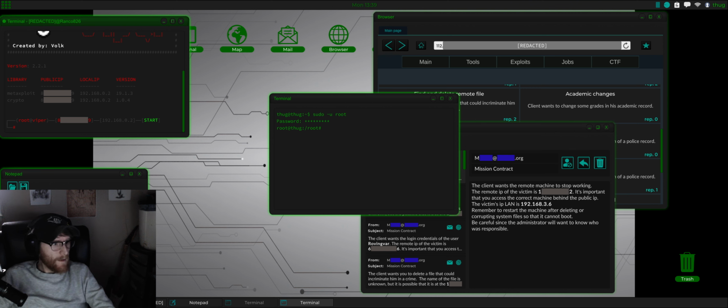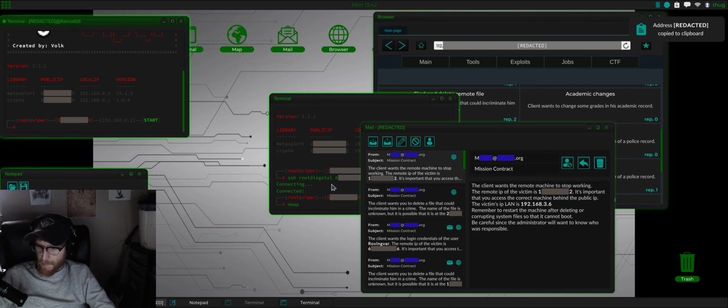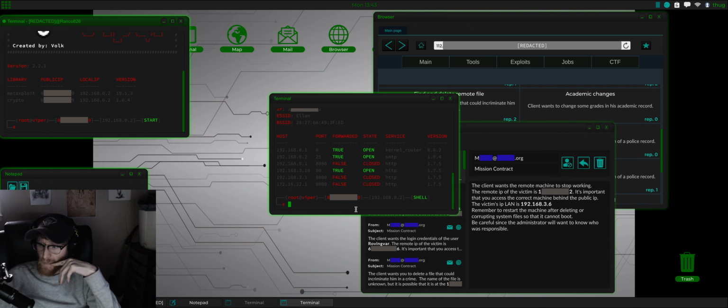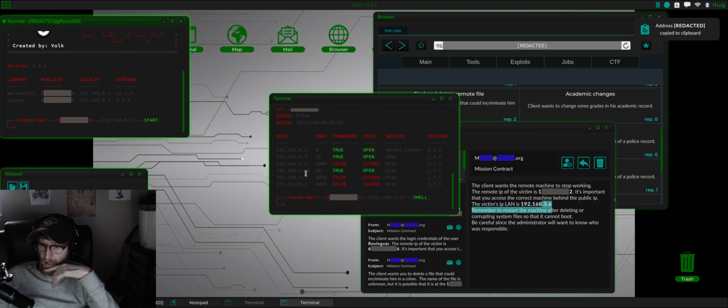Grab my SSH stuff. Okay. And let's do an nmap of the public. Let's see what we get. Okay, so 3.6 is the subnet we need. And I actually see 3.10 is open on 80. So I might just be able to skip past all this. And let's just go to 80.